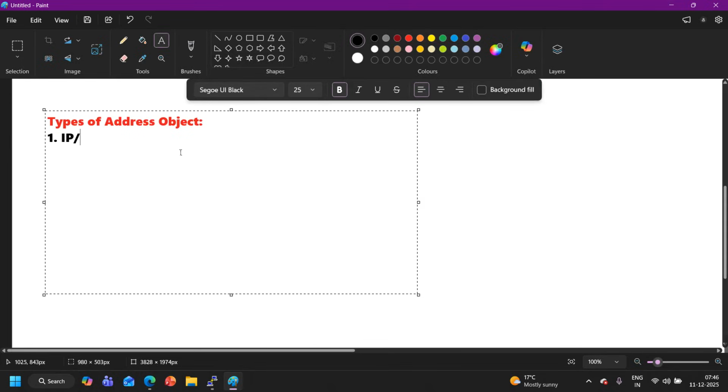So the first one was IP, or you can say subnet, right? So IP and subnet is like a simple network, a subnet using a subnet mask.